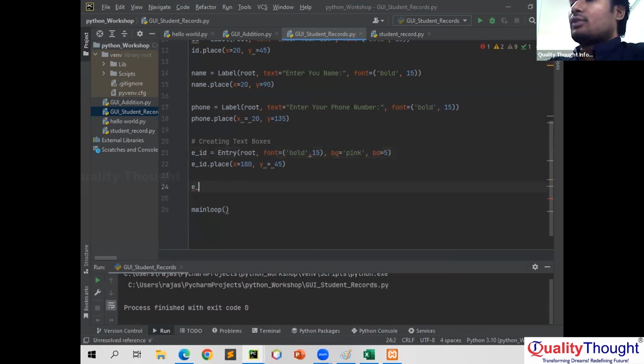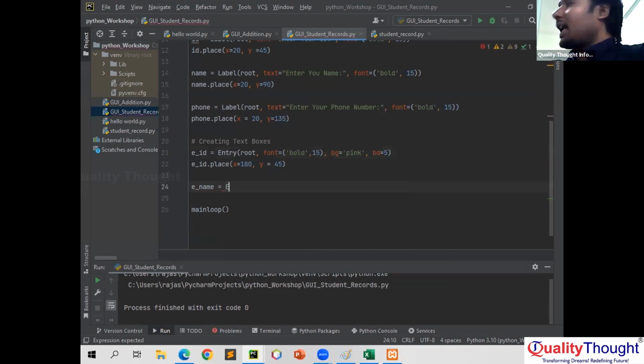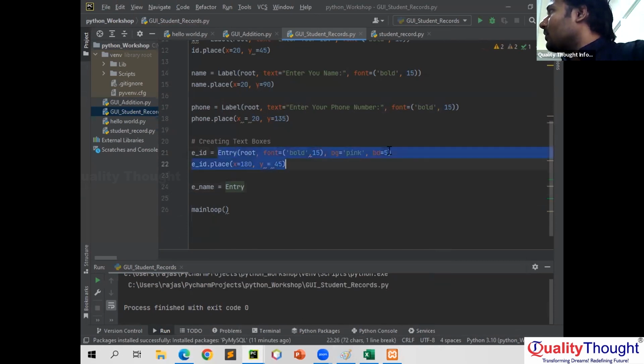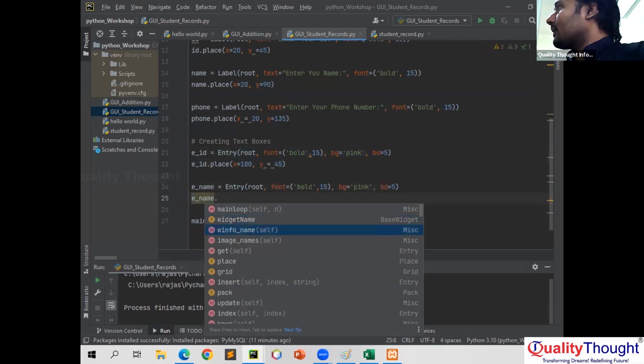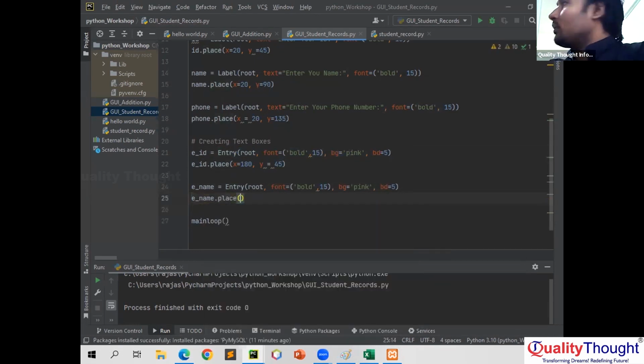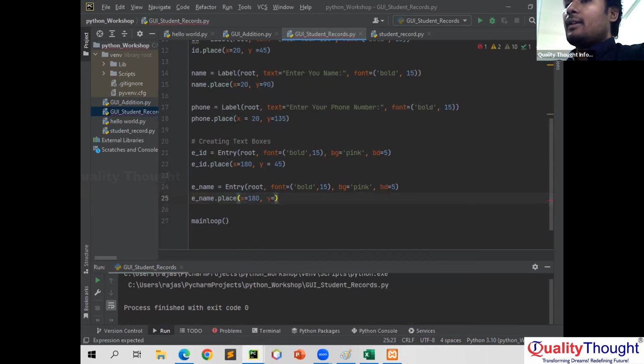Next one I want to take as an E underscore name equals to entry. Same as it is, I want to take it as an entry. Just take this particular thing, copy, and paste this particular entry. And now I want to take it as E underscore name dot place, where I want to take the values. That is X equals to 180, comma. Now Y equals to, what is the value I have to take actually? Oh yeah, 90.